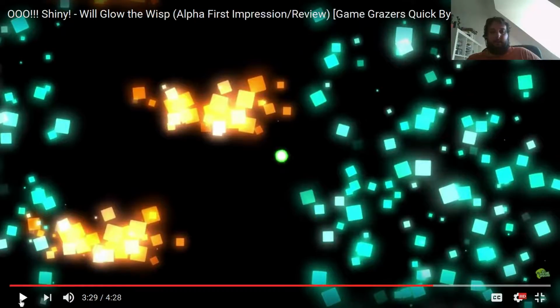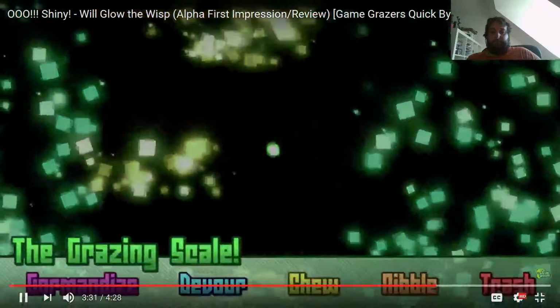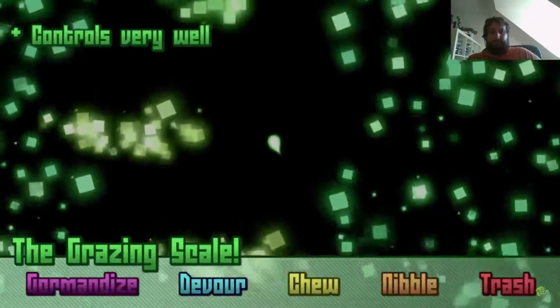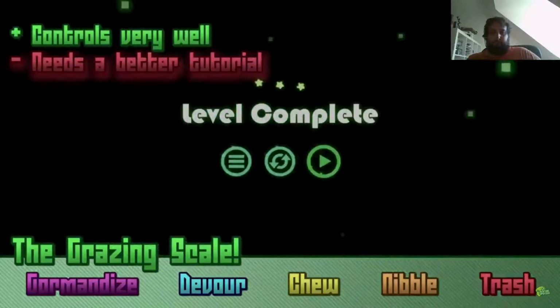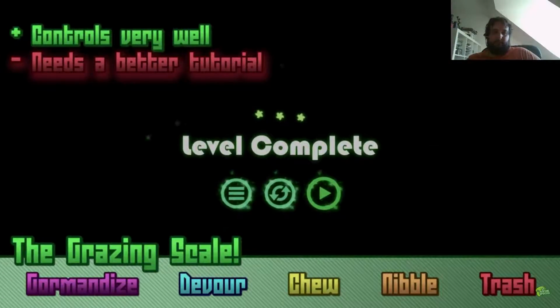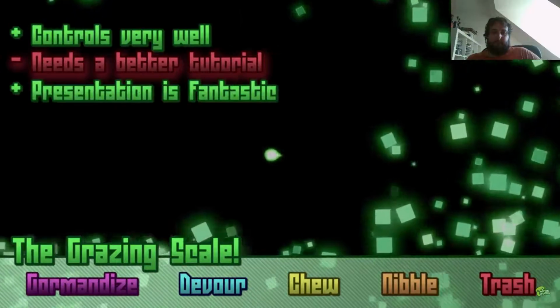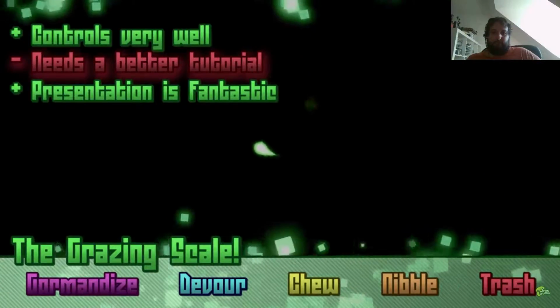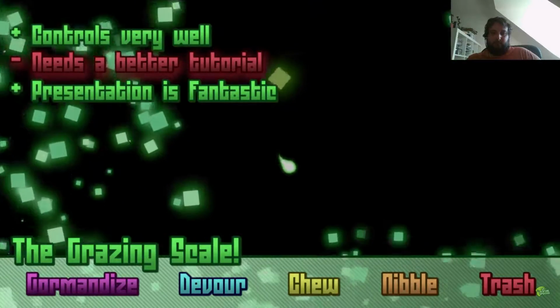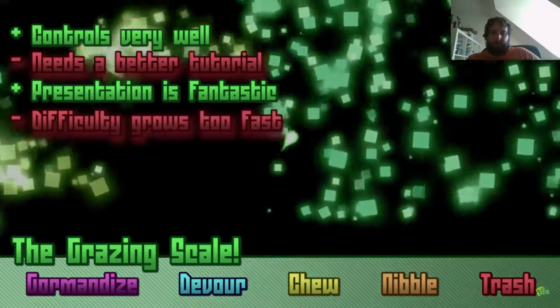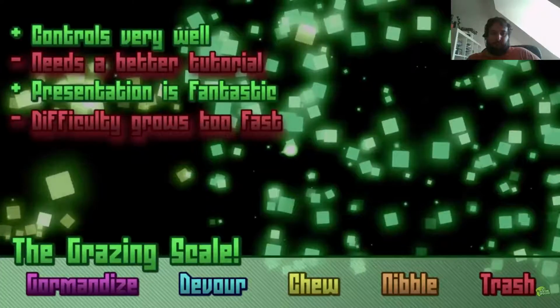So it's time to bring in the grazing scale. The controls feel really great overall, even though I had to engage in a lot of trial and error to figure it out. A better set of tutorial levels to flesh this out would do wonders for this game. The game's presentation is easily its strongest suit. It looks great and it sounds fantastic. While the gameplay is fun and challenging, the levels did have a tendency to get a bit too hard, a bit too fast. All that being said though, this is still a game I could chew on a few times.